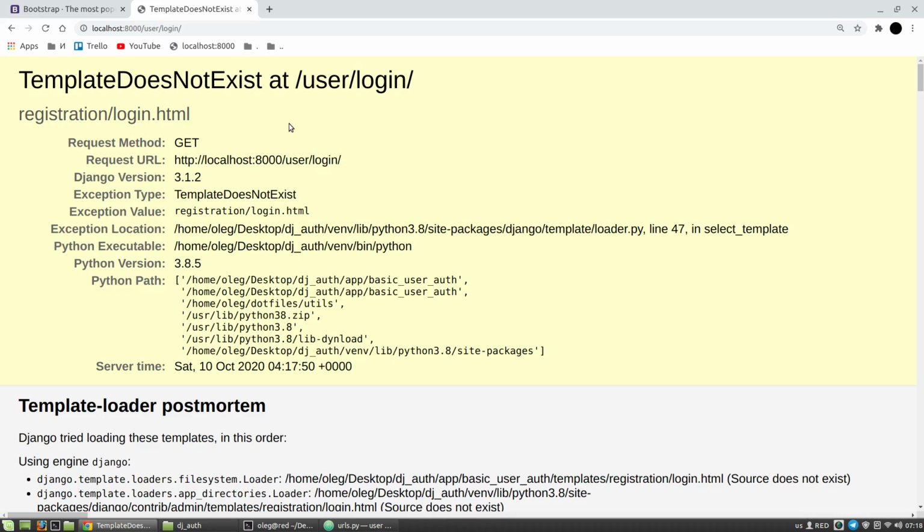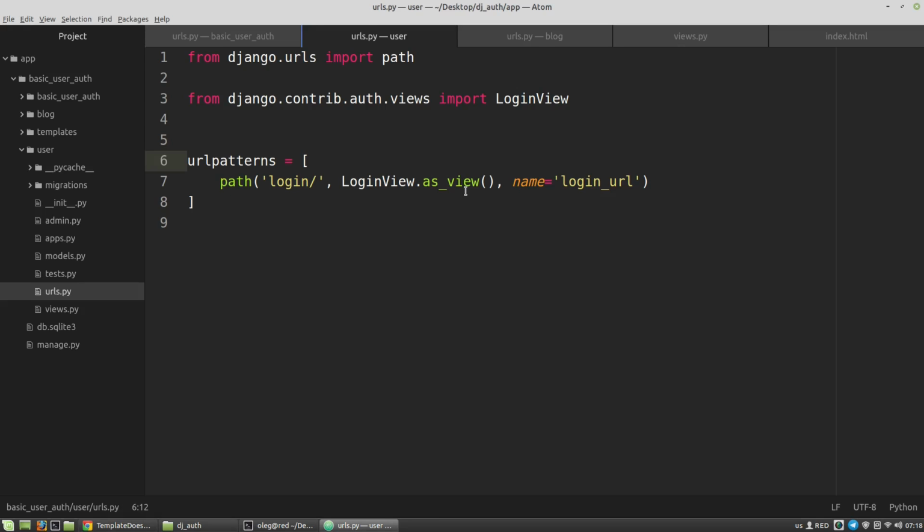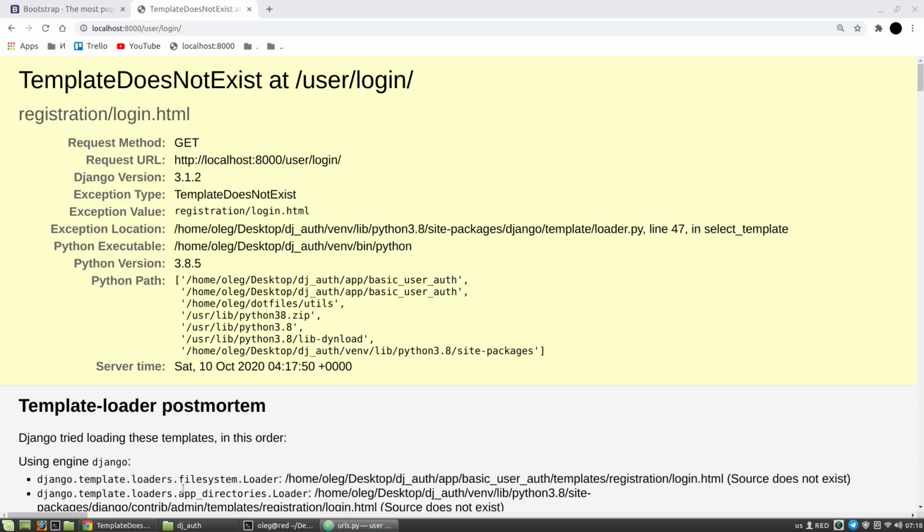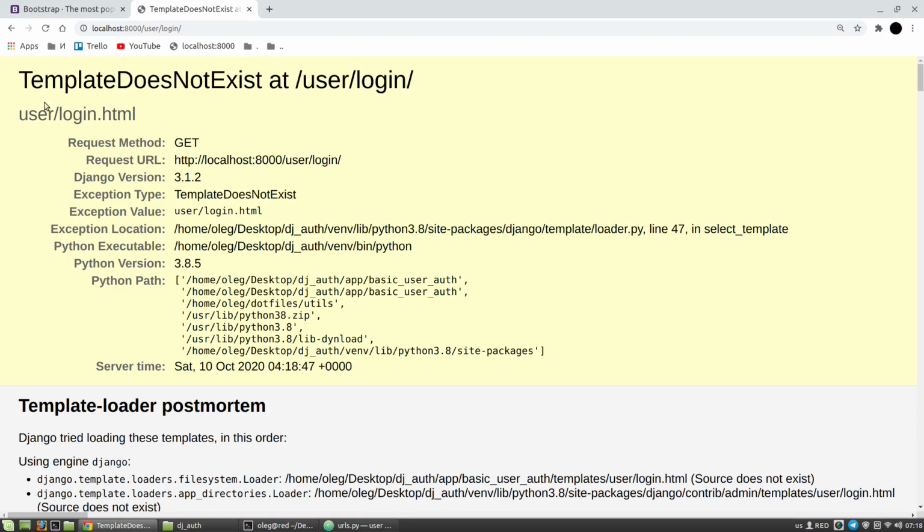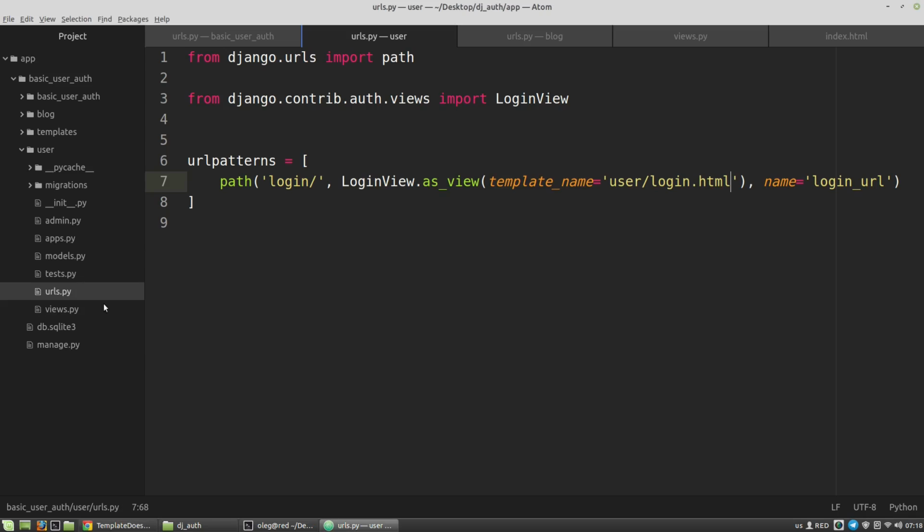And I can do it by passing into the as_view method the template_name argument. And let's say it will be the user login HTML template. This is the HTML template I want to render. So let's refresh the page again, and we can see that LoginView tries to render user login that does not exist yet. So let's create it.